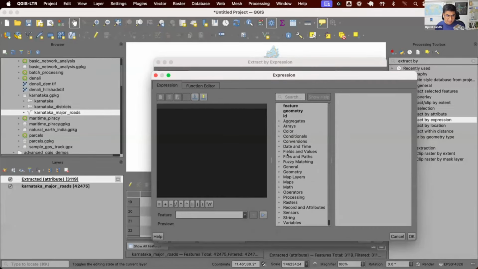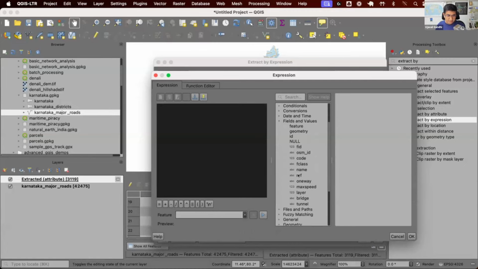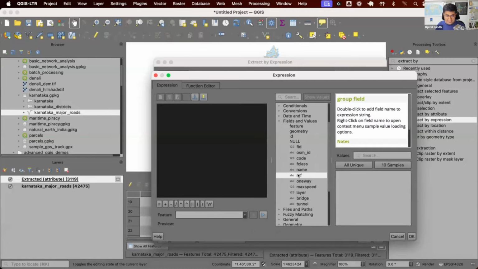In the expression editor, you can see there's a section here, fields and values. Here we have all the columns from our data set. I double click here, and you can see it loads this ref column in my expression. In QGIS, double quotes refer to columns. That means if you put any text in double quotes, it will be replaced by the value of the attribute from the feature. Single quotes refer to text. So here we have this ref column.